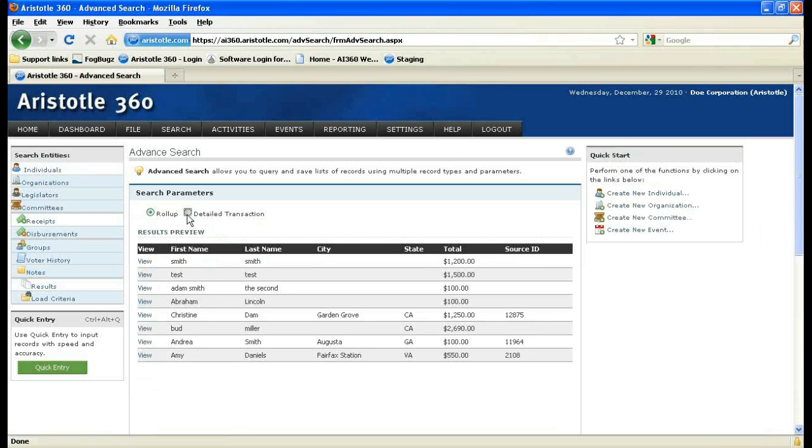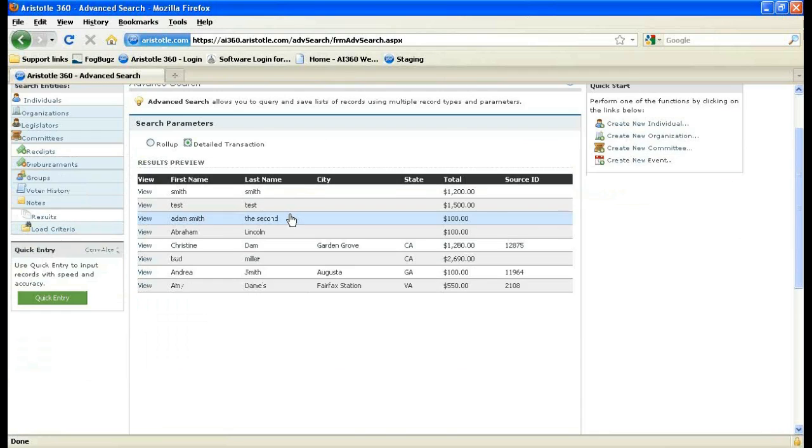If I wanted to see more than a single transaction for an individual, I could switch to the Detailed Transactions view. And it looks like none of these individuals have multiple transactions. If I wanted to jump to a particular record, I can choose the View option to the left of each individual.